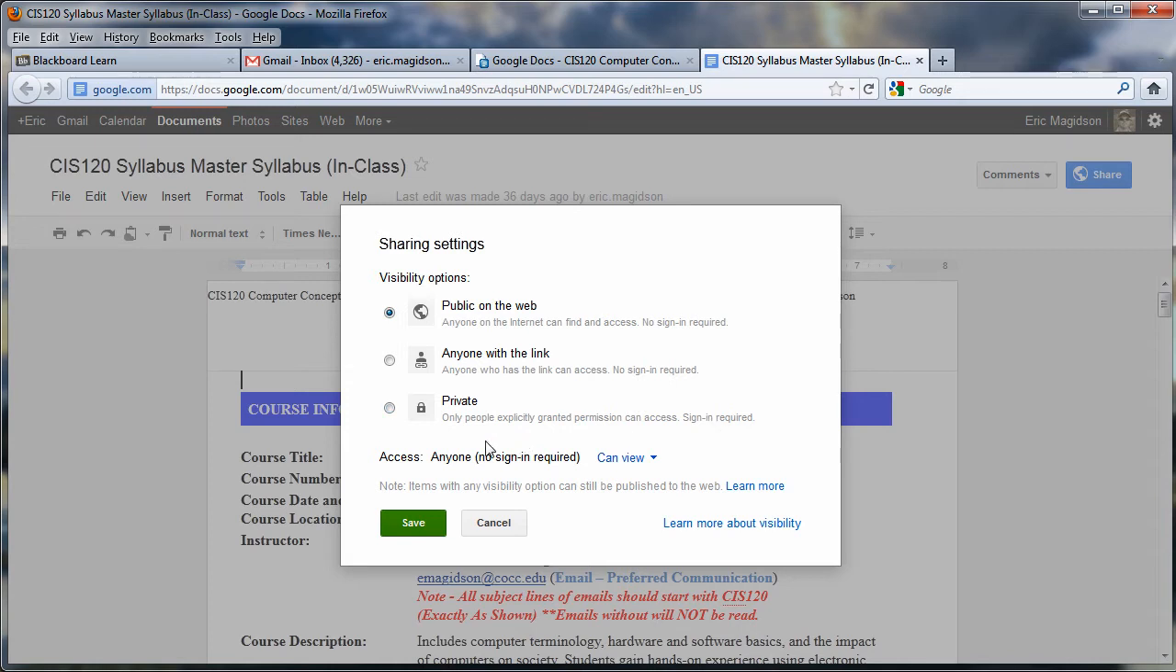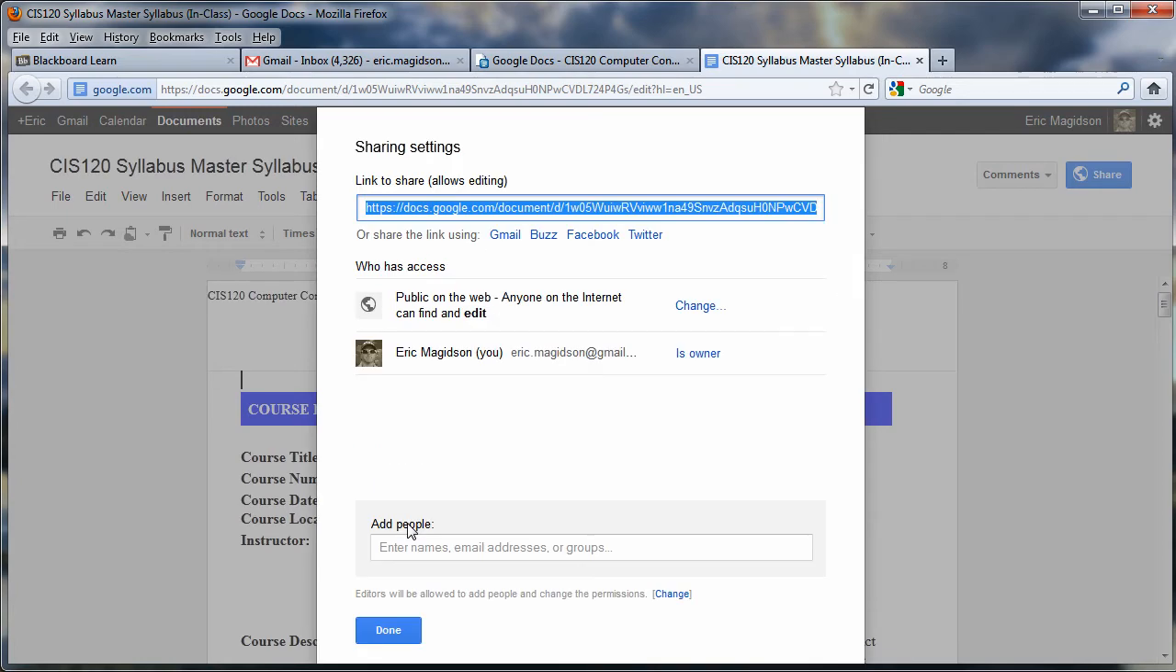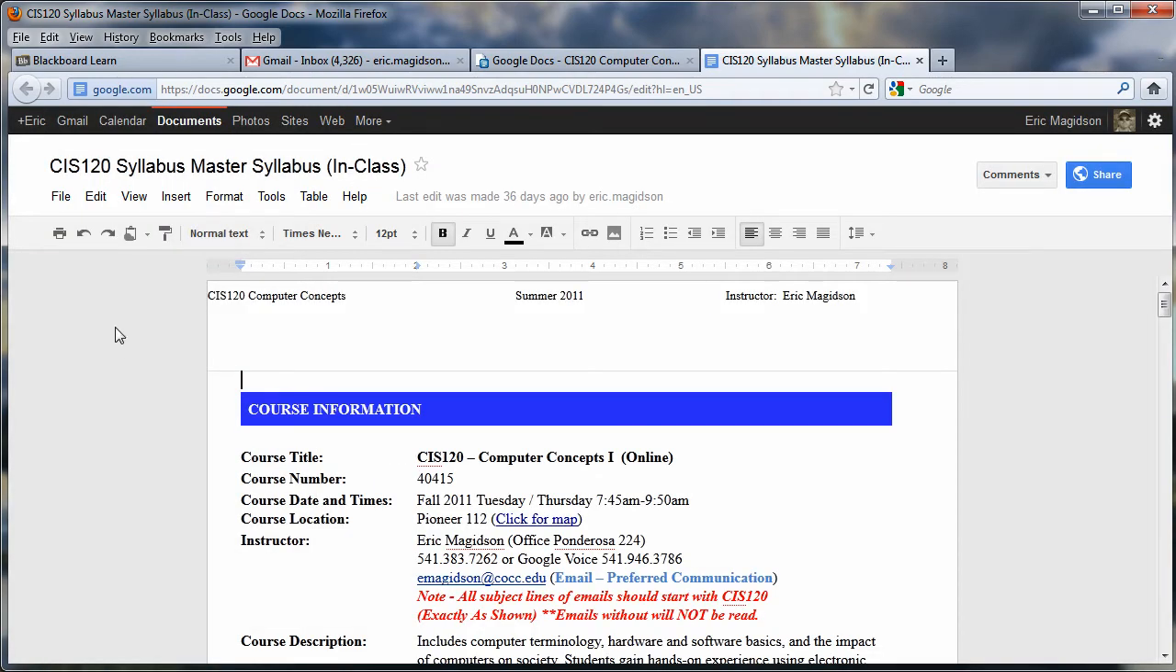Now here's the important thing. Access is one thing. They can view it. I can go ahead and give anyone who finds this document on the web the ability to edit or comment on it. I don't want them to do it. I just want them to be able to view it. So I say save. At this point, I'm done here, and I need to go ahead and get the code I need to embed into Blackboard.